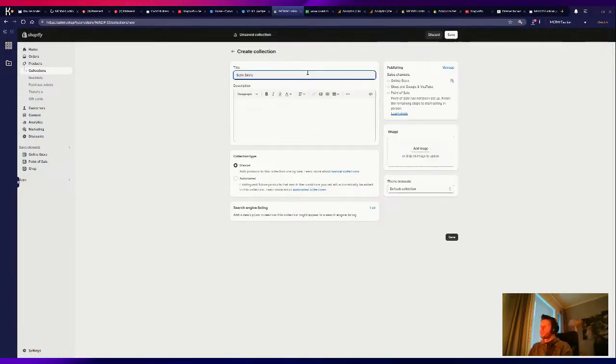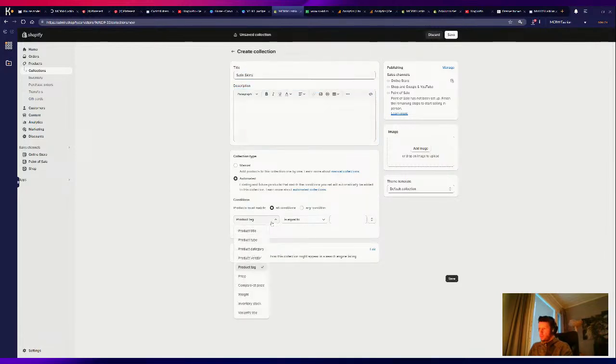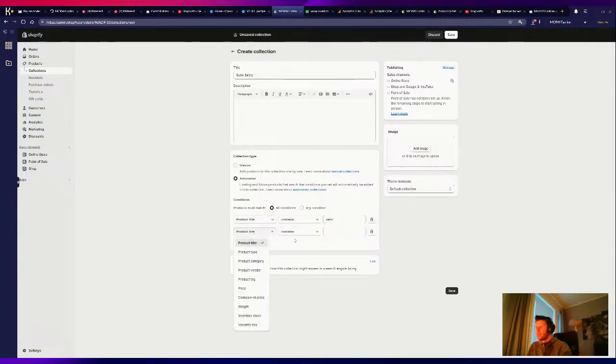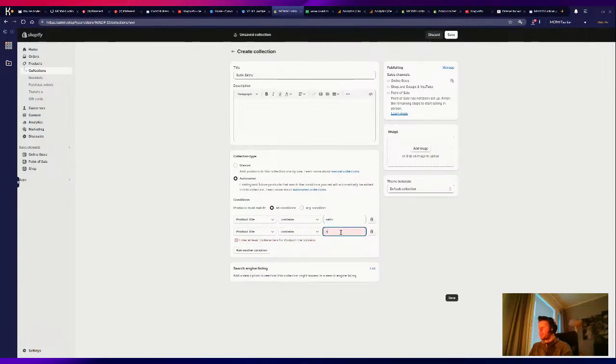Satin skirts. I don't know if we have any. Let's see. Let's contain satin skirt. I don't know if that finds any. So let's do it like this instead. Product title contains satin and skirt. And save.